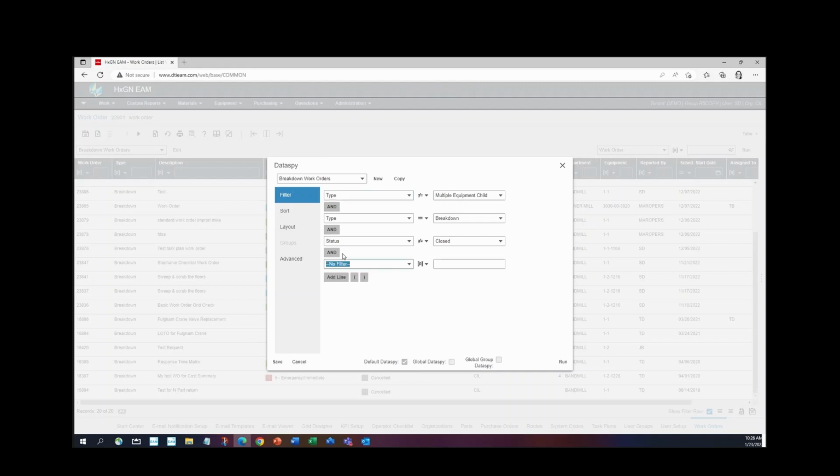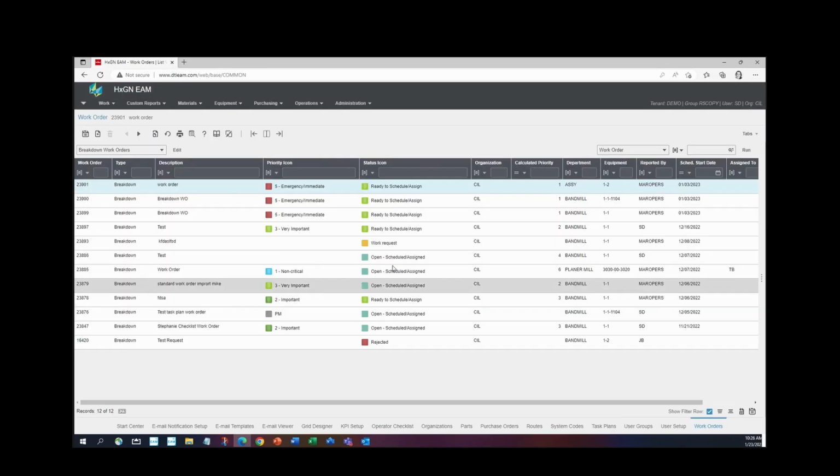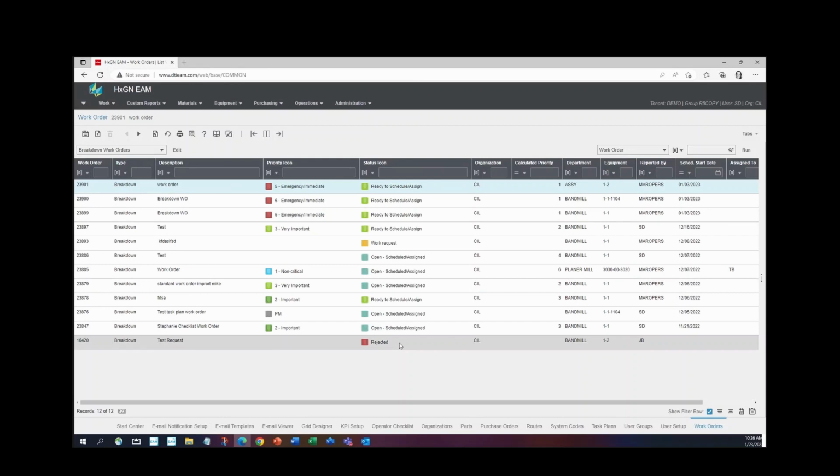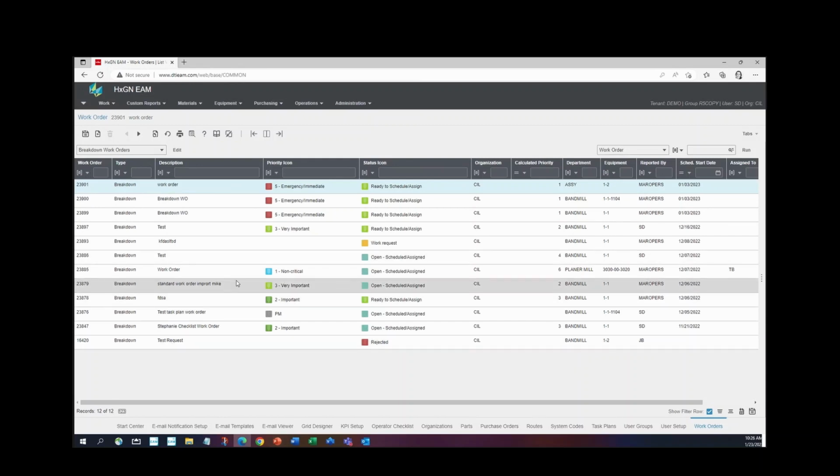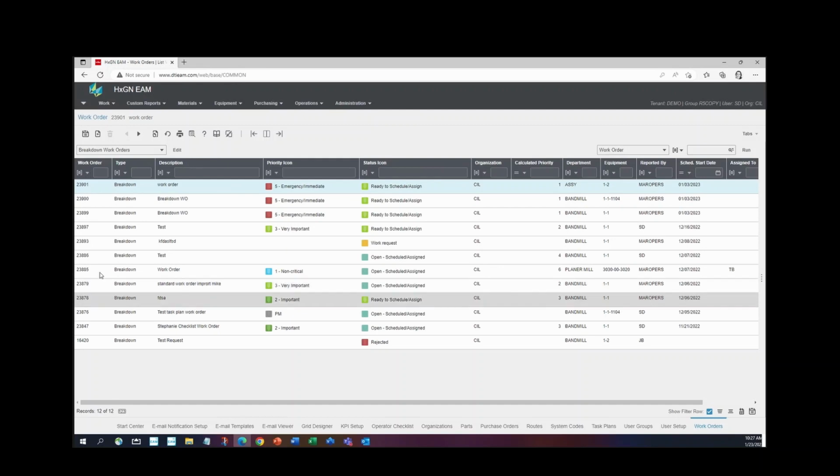and I want to add a line, and I want to make sure that I don't see the canceled ones either. So I want to find the status again, right? And I do not want it to equal canceled. Hit save. So now I just see, I have one more rejected out there, but you get the idea. You're able to filter down from thousands of work orders down to 12 that I would like to look at. Makes your life a lot easier.